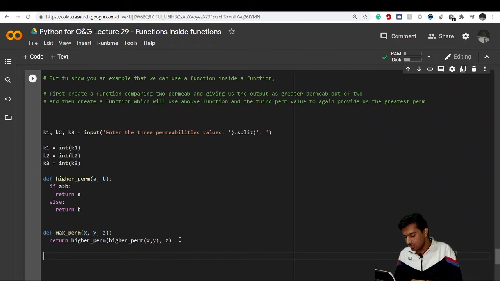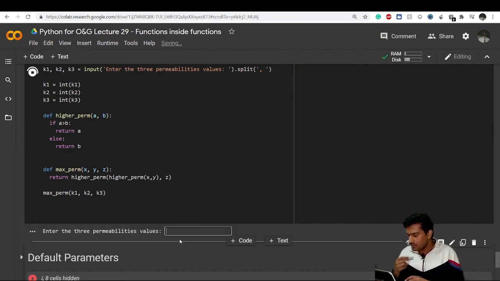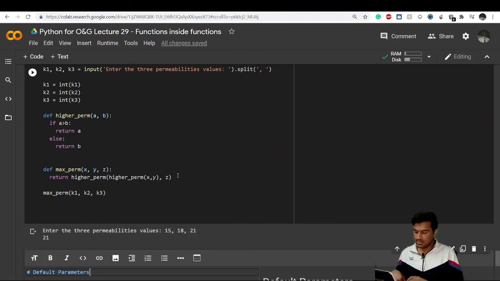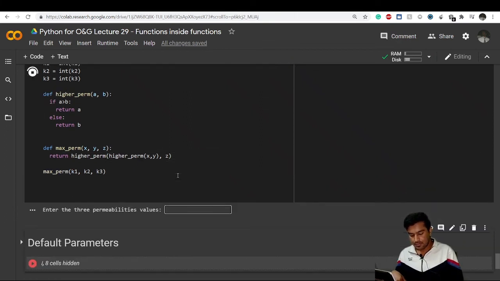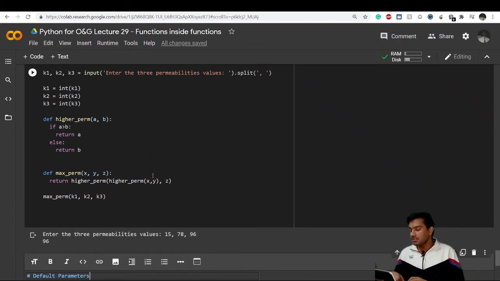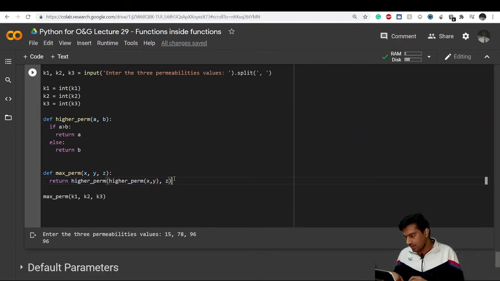Now if I run this code, let's say if I go for maximum permeability and I input k1, k2, because these are the values which I am giving, these are the values of x, y and z originally. If I run this code, it is asking me three values. So I say 15, 18 and say 21. See, I'm getting the right results. Let's do it again. 15, 78 and 96. See, I'm getting the 96. So this step is a bit tricky. Every other thing is very easy.